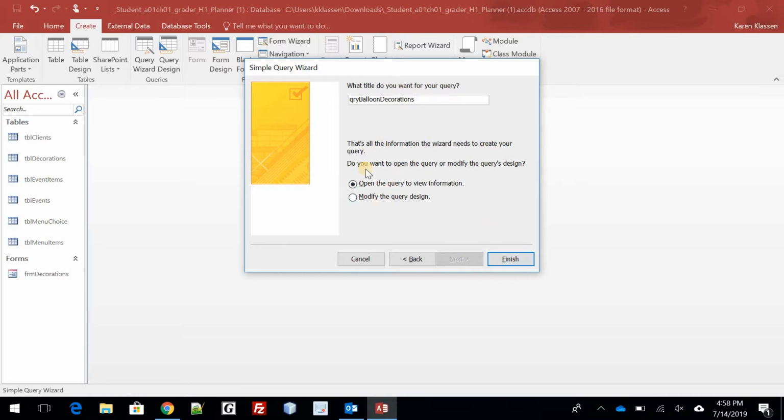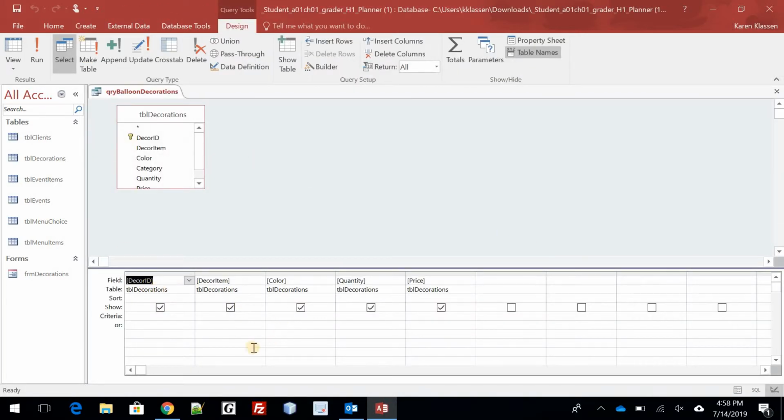And typically when you create one this way, you're always going to modify it. So I'm going to just say modify the design, finish, and then we want to look for only balloons. You're not going to find the word balloons under decor ID, but you might find it under decor item, right? So we're going to just type in balloons.